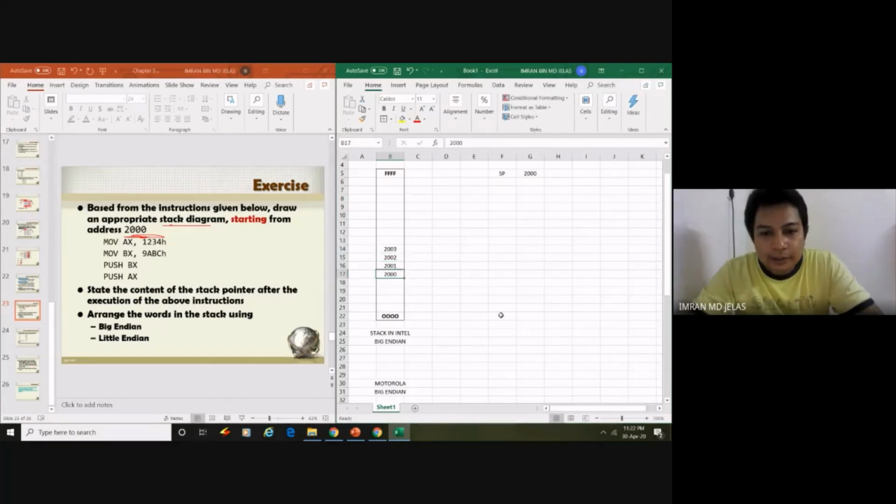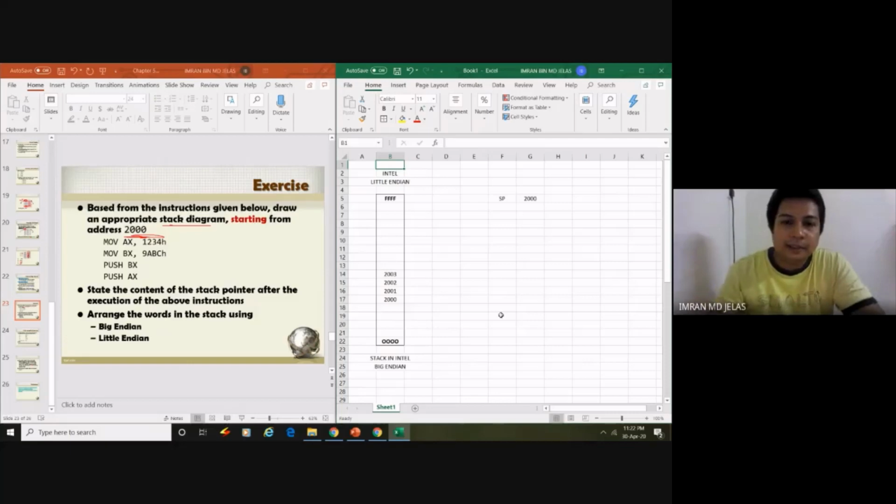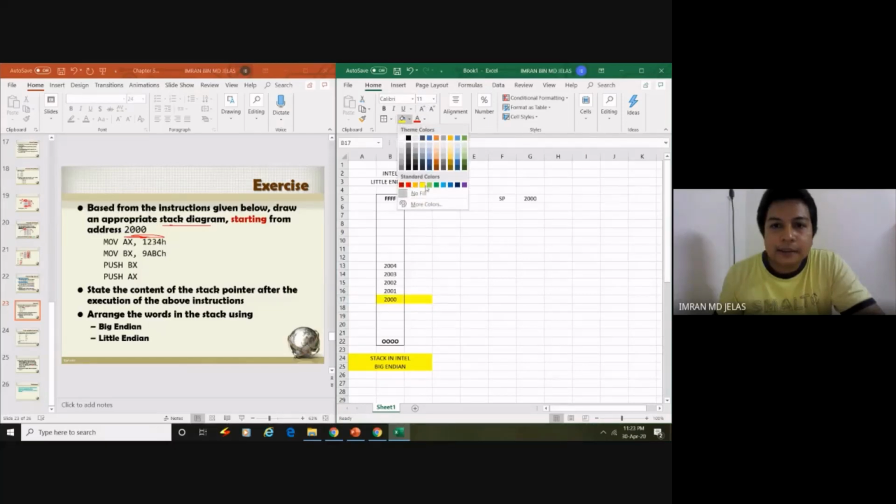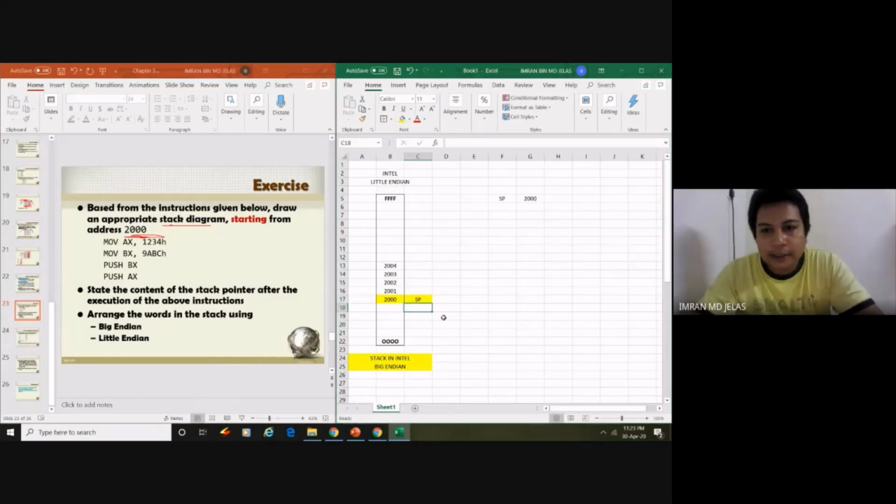and so on. So the stack itself, we are talking about the stack, we are not talking about the memory model. We are talking about the stack. And 2004. So this is the stack pointer, let's color it yellow.